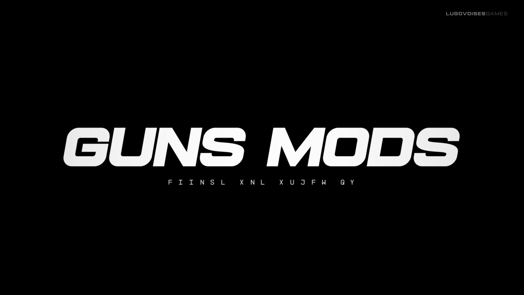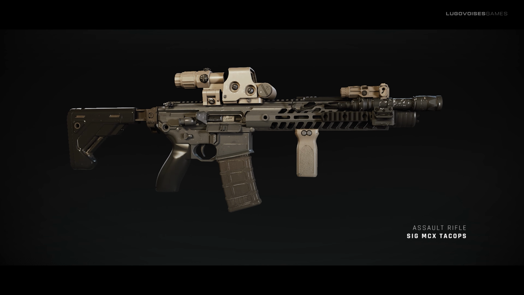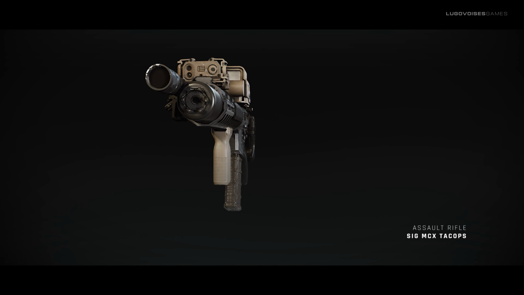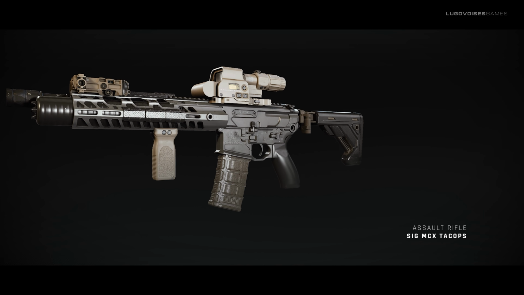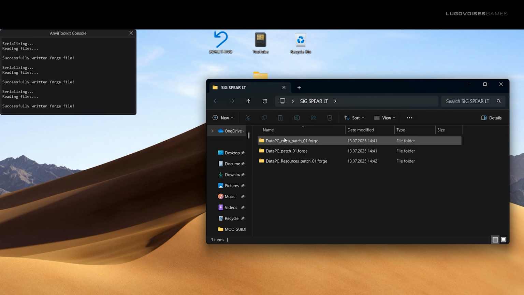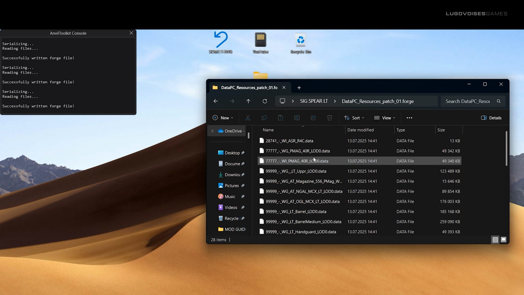I think it will be important for everyone to know how to add new weapons to the game, because here is a completely different way to install mods. I show you on the example of the mod Zig Spear LT, as this mod changes the appearance of the weapon and its sound. So open our mod. Look, here we have 3 folders. I think you can guess what you need to do.